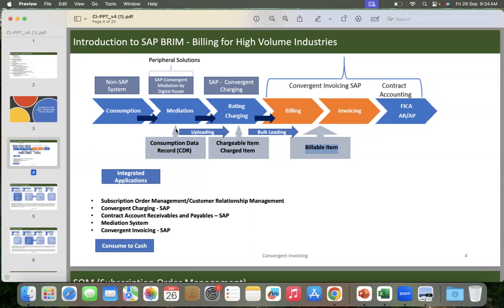General question, sir. Yeah, please. Sir, can you show the flow? I'm an SD consultant, so we have a flow from inquiry till invoicing. In BRIM, I believe it is from SOM to FICA. Can you show one order which is flowing through SOM, CCC, and FICA? Yeah, definitely, that I'm going to show.